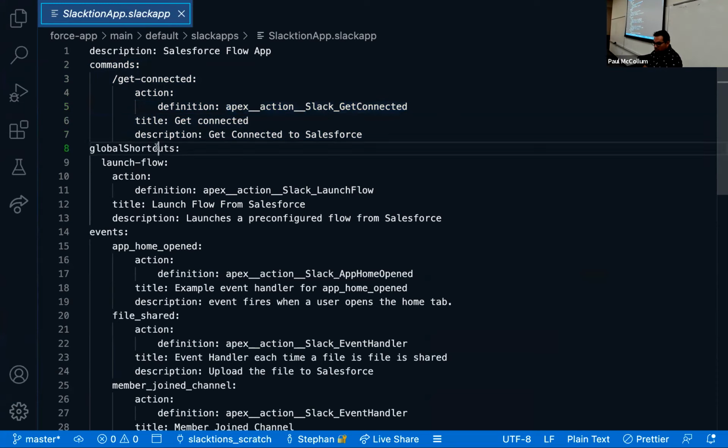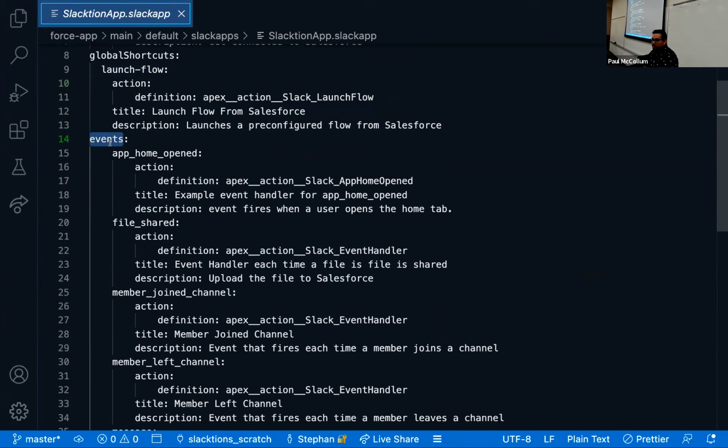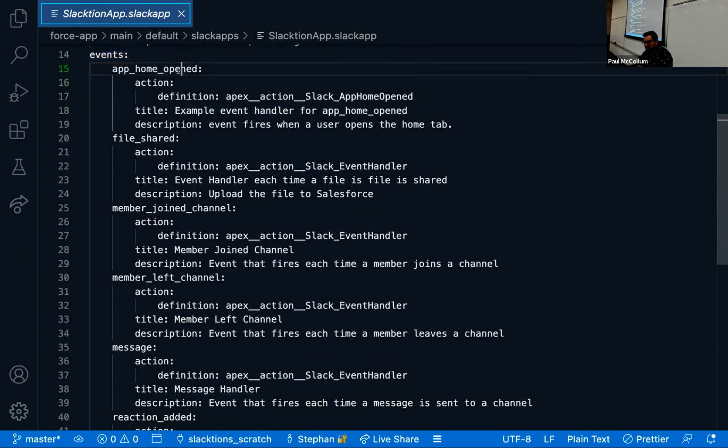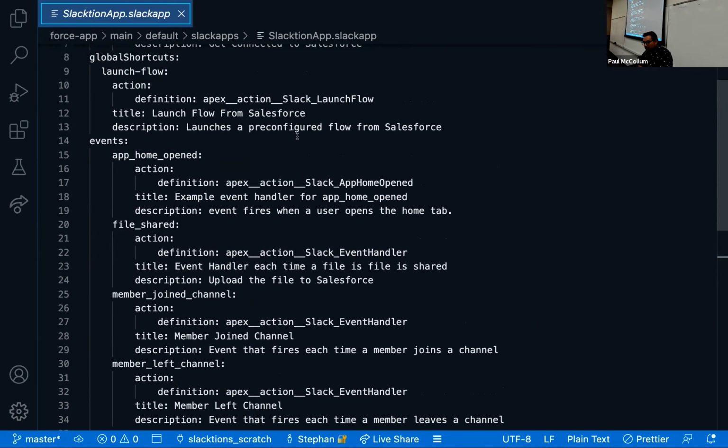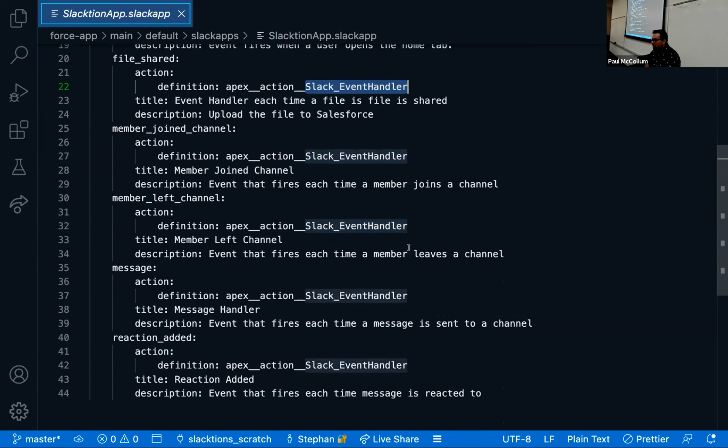You can see here, I also have shortcuts. And so I've got a shortcut here that launches flows, which we'll go through in a minute. And then I have some events, and that's where we're going to start, with the events. And so what I've done here is I'm listening to the app home opened event, the file shared event, every time a member joins a channel, leaves a channel, sends a message, and adds a reaction. And what I'm doing is just calling a very generic Apex class here. That's an event handler that's going to handle the events that are coming in from Salesforce or from Slack.